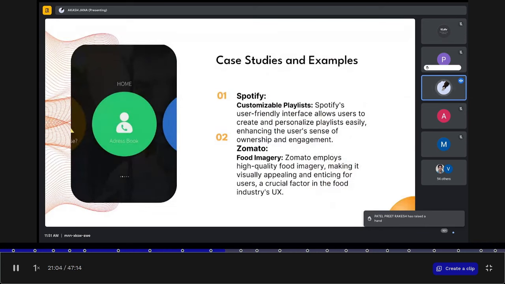Then comes the case study. Someone was asking about this. Okay. So the first one is Spotify. In Spotify, we have an option of customizable playlists. Spotify's user-friendly interface allows users to create and personalize playlists easily and enhances the user's sense of ownership and engagement.